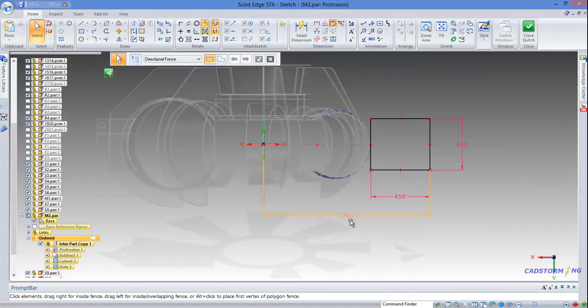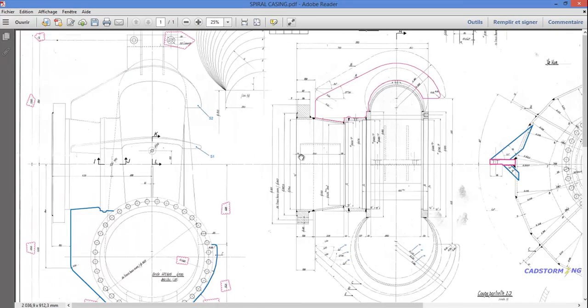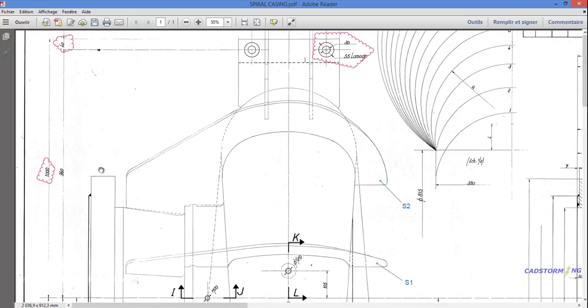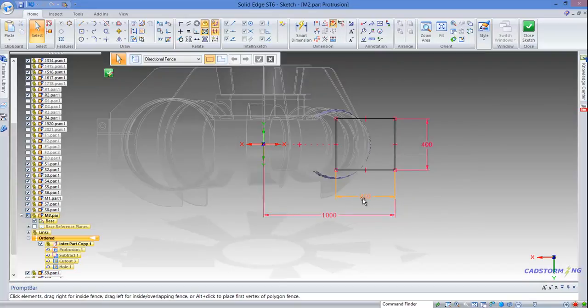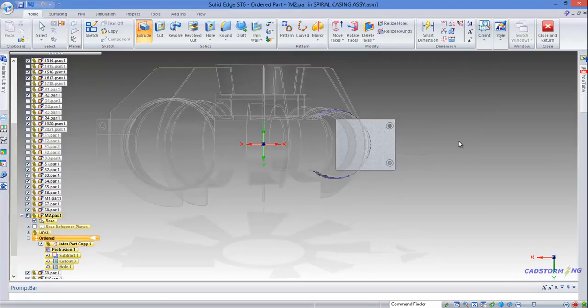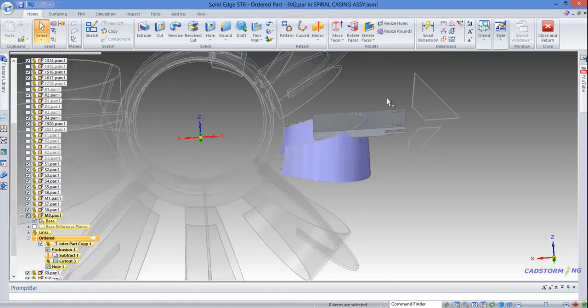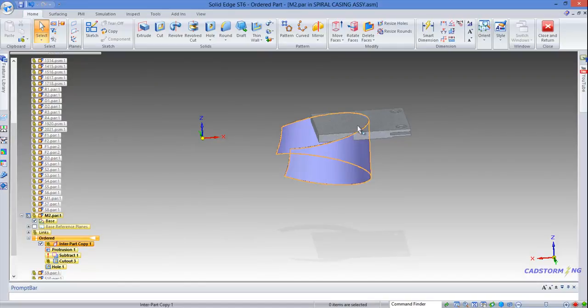and what we want to change is this dimension, and the value should be this one, 1000. So 1000. Then we will leave this to 450 and this to 400. Now you can close the sketch, right click to finish.